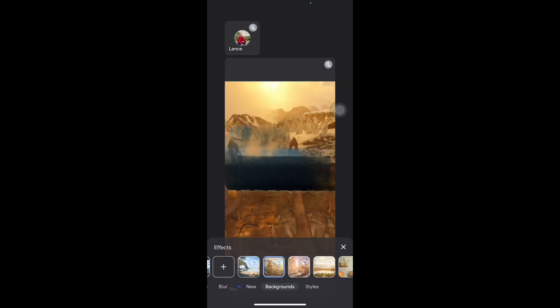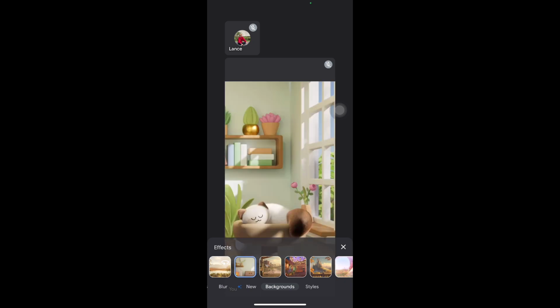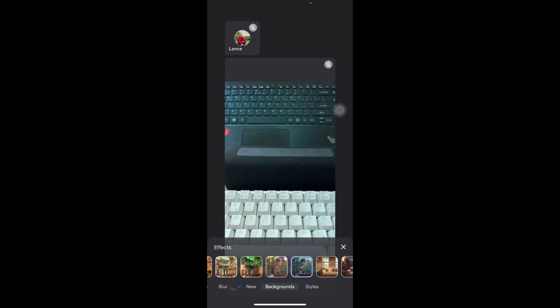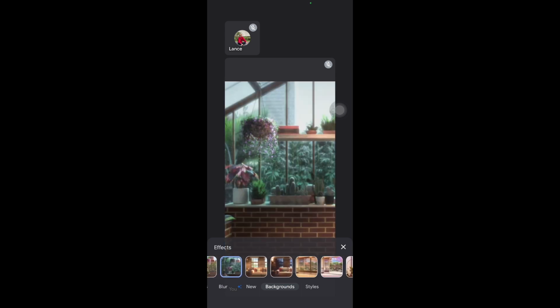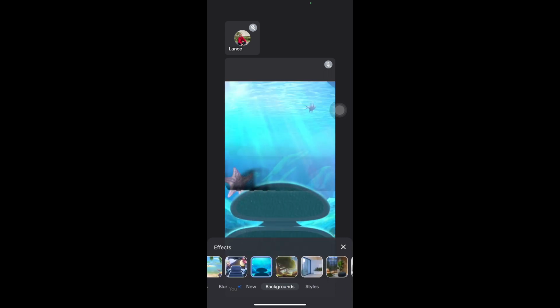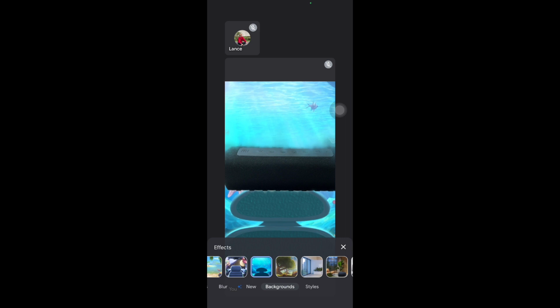You can choose from this mountainous range or whatever you want, or perhaps you want the home vibe. There you have a lot of options to choose from, and perhaps you can also use your own picture or video for your background. So let's just say you want to use this underwater background, and right there, that's how you use a background on your Gmeet using your iOS devices.